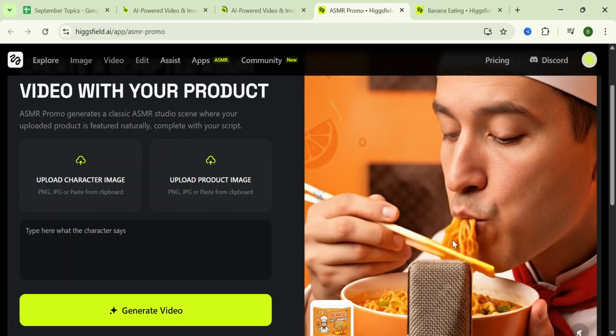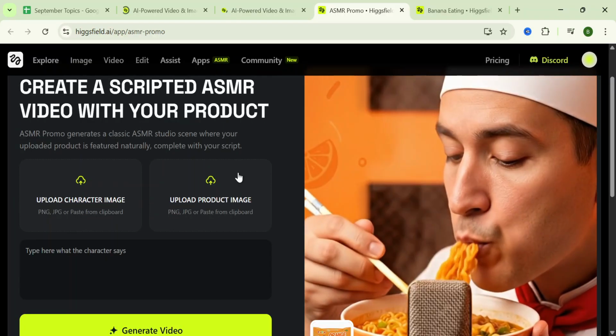Okay, so what you have to do now is to just upload your character image, so the male or female figure you want, or it could even be an animation. So you can upload the picture here, then upload your product's image. You should have one, and then you should upload it here. After that, you can now go on to type what you want your character to say in this box, then click on generate video. It should take some time, but after that your video would be ready.